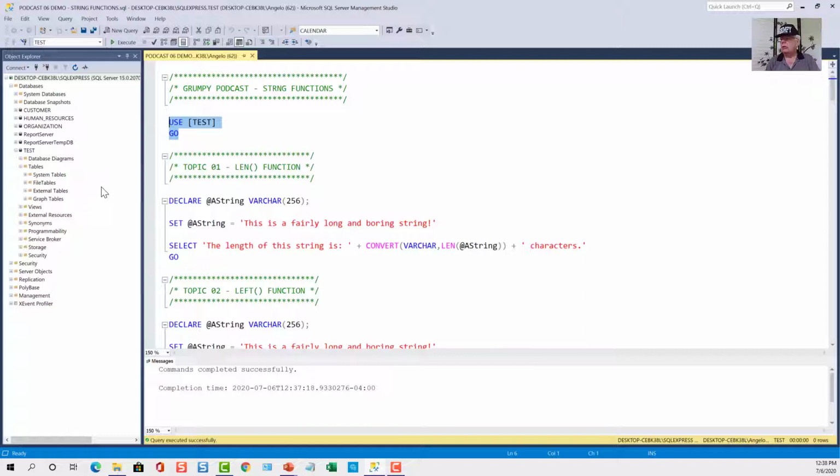So length will return the length of the string. I'm converting that number to a varchar, and concatenating it to the first part of the message, "The length of the string is". Then it's concatenating the length, and then I'm concatenating it at the end with the words "space characters".